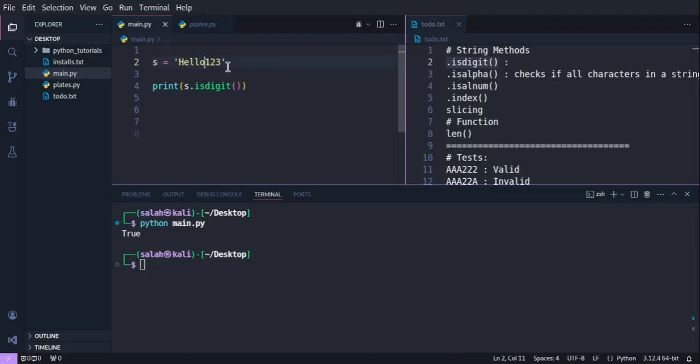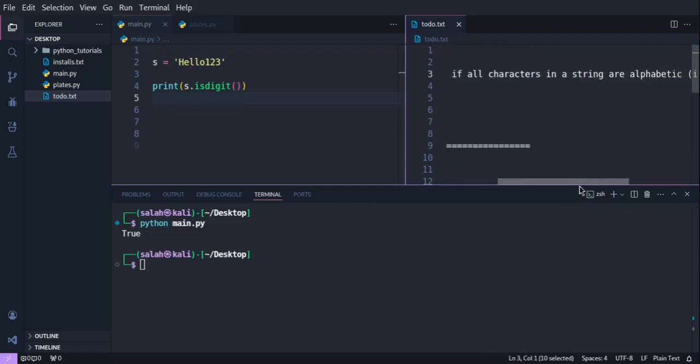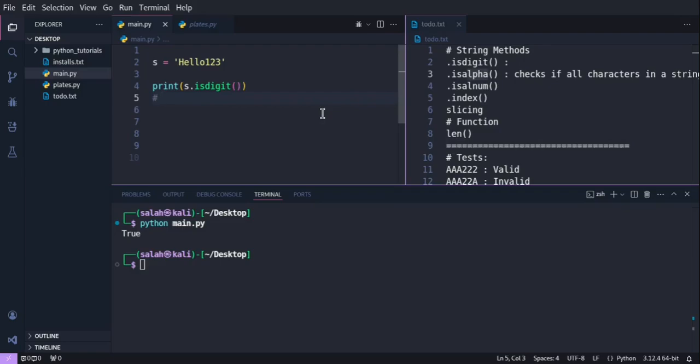Let's go back to hello, and this time we're going to use the other method, which is isalpha. As I'm writing here, it checks if all characters in a string are alphabetic, in other words, letters only. Let's write it here, from A to Z, or from A to Z in capital. So if the string has only alphabets like A to Z in small letters or A to Z in capital letters, the returned result will be true.